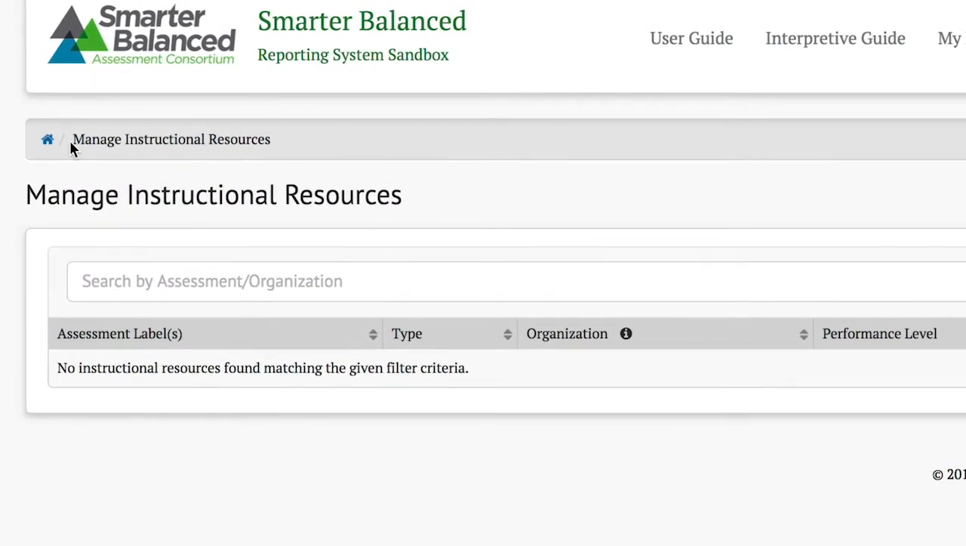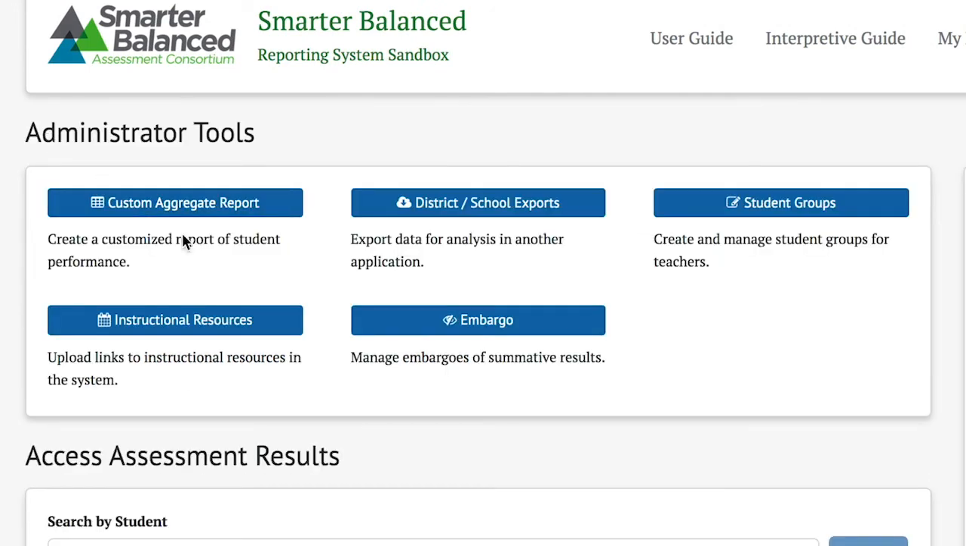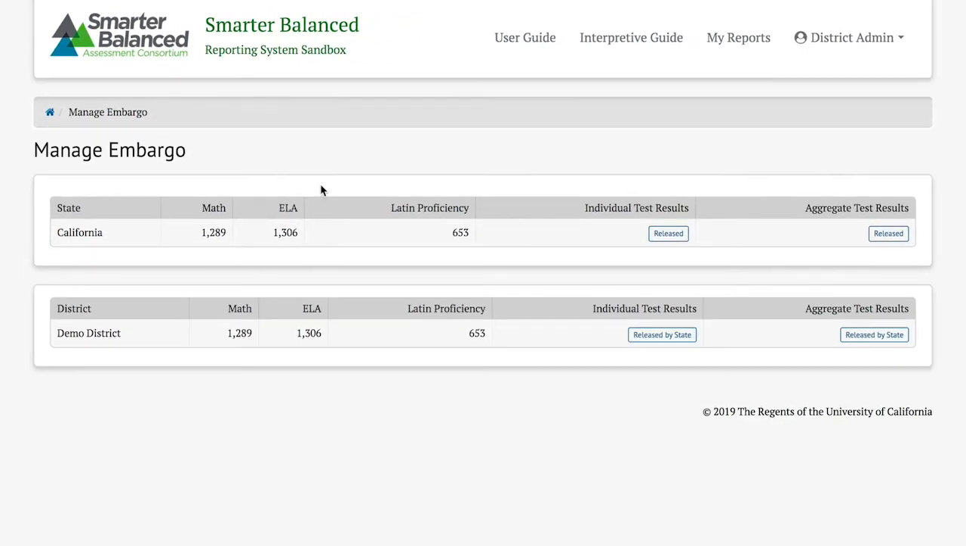The last tool on the homepage is Embargo. This feature allows administrators to determine when summative assessment results are released. To view the Embargo feature, select the Embargo button. Users with the Embargo Administrator role can control when the embargo is lifted for their district or state and can preview the test results online prior to release.